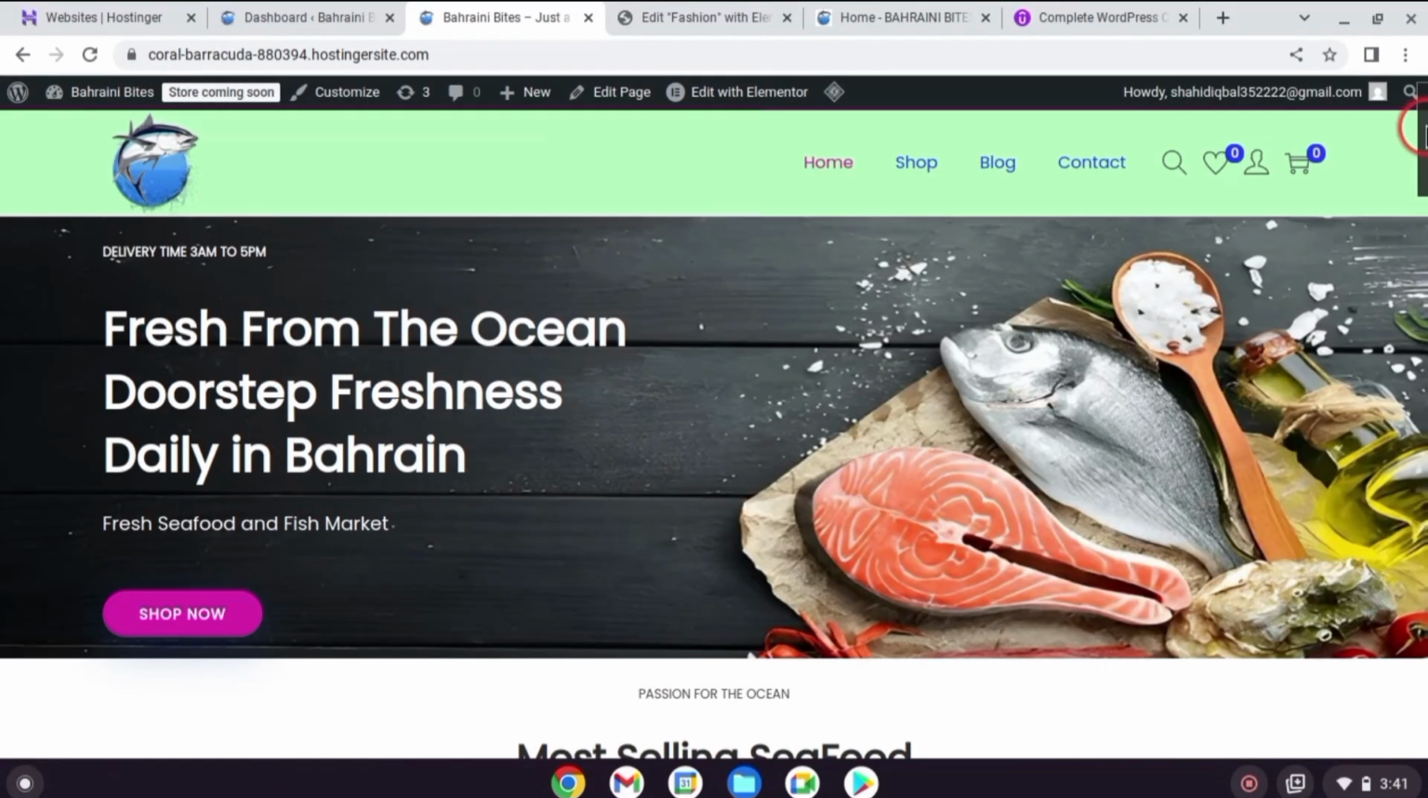Just follow the same steps whether you are building a fish shop or shoe store or clothing boutique, the method stays the same.